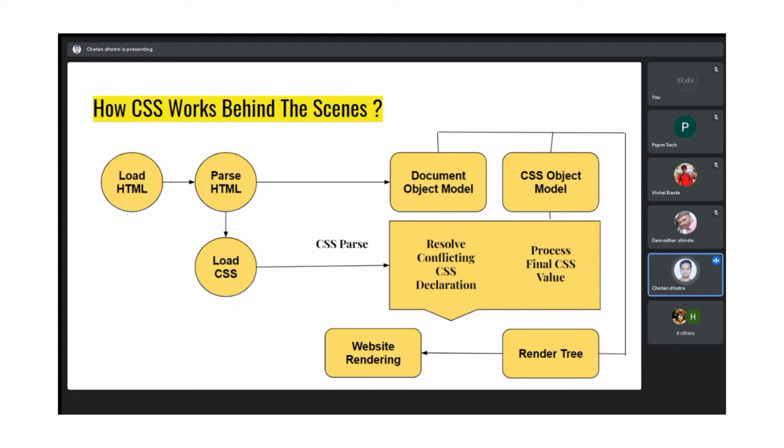So as I said, after the completion of the parsing phase, the CSS object model gets created, which is called a render tree. So whatever code is rendered will be in a tree structure, and then your website will be rendered like I have shown in the diagram. So this is what happens when your browser gets loaded with the HTML and CSS files.